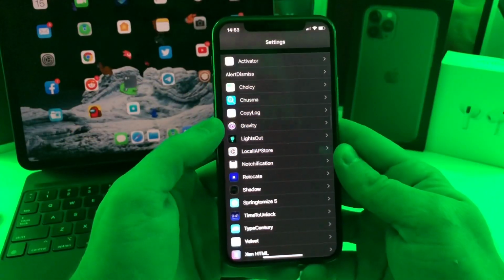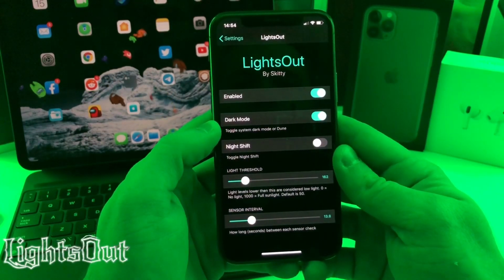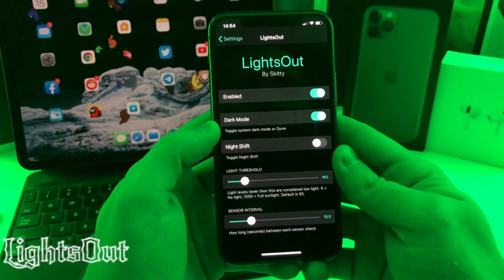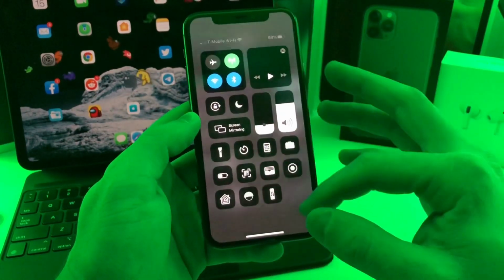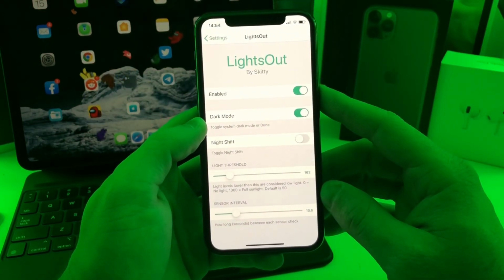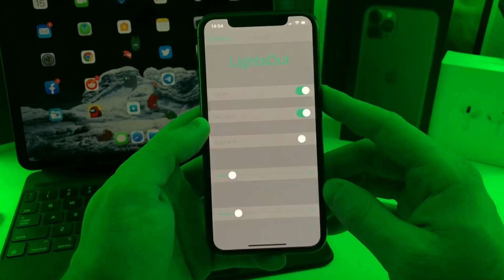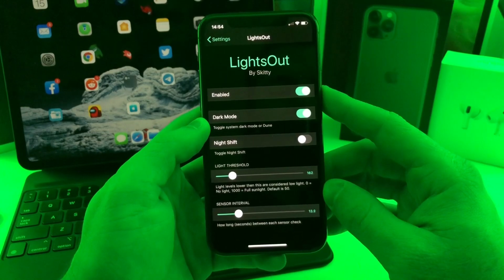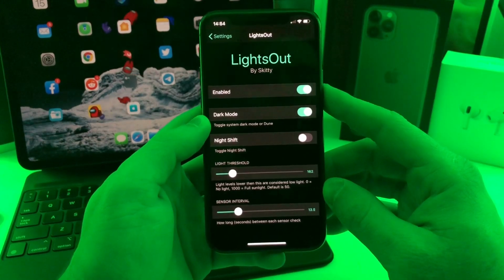This next one that I have for you guys is called Lights Out. This is a simple tweak that basically allows light mode and dark mode depending on how bright the room is. Right now I'm in a dark room, so dark mode is enabled. All it's doing is using the proximity sensor to see how much light is in the room, and then it adjusts to either light mode or dark mode depending on how bright or dark it is in the room. As you can see, it just automatically switched to dark mode because I'm in a darker room.